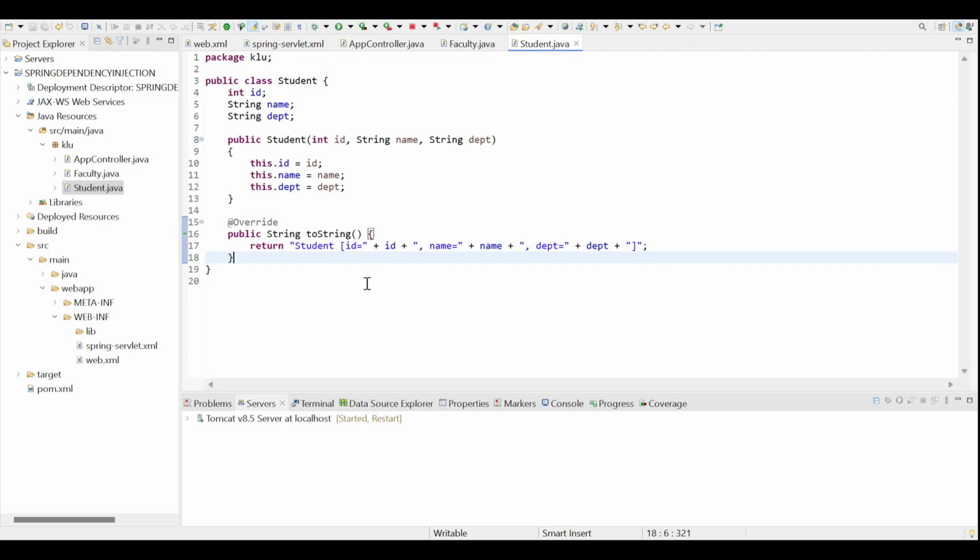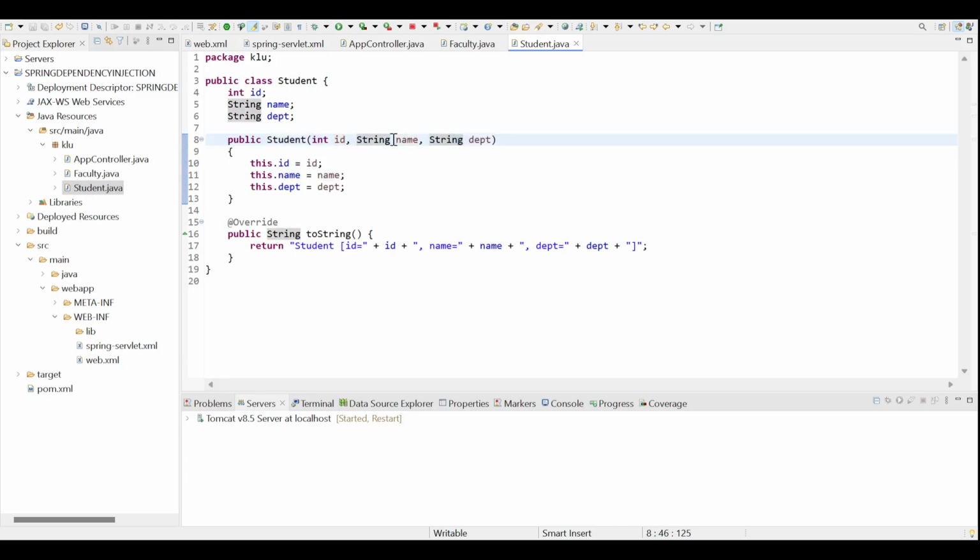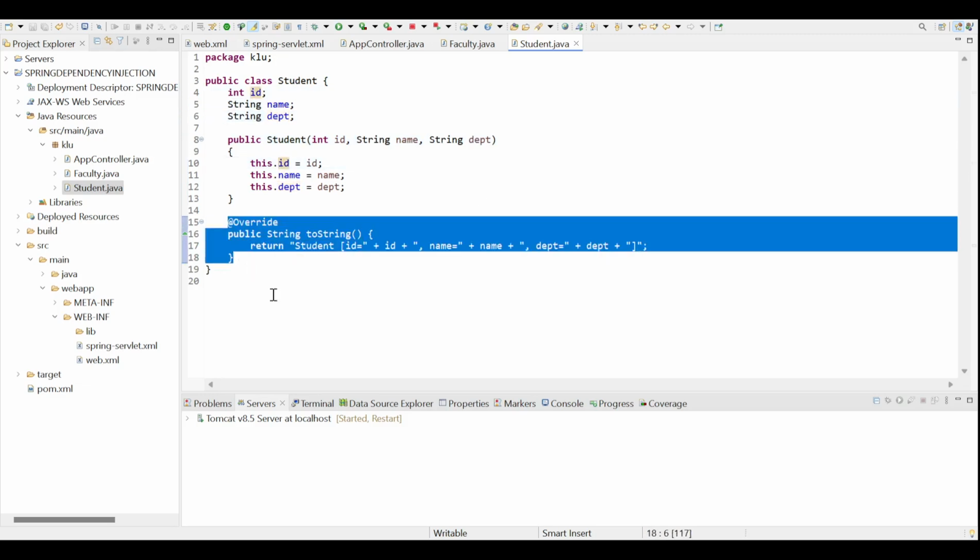So I just created a class student. In that class I'm going to implement the second type of dependency injection, constructor dependency injection. I created a constructor with three parameters: ID, name, and department. By using these three parameters of the constructor, I'm initializing the properties of the student: ID, name, and department. Then this is just a toString method to send the object directly to the output. So once this is done, you can save.